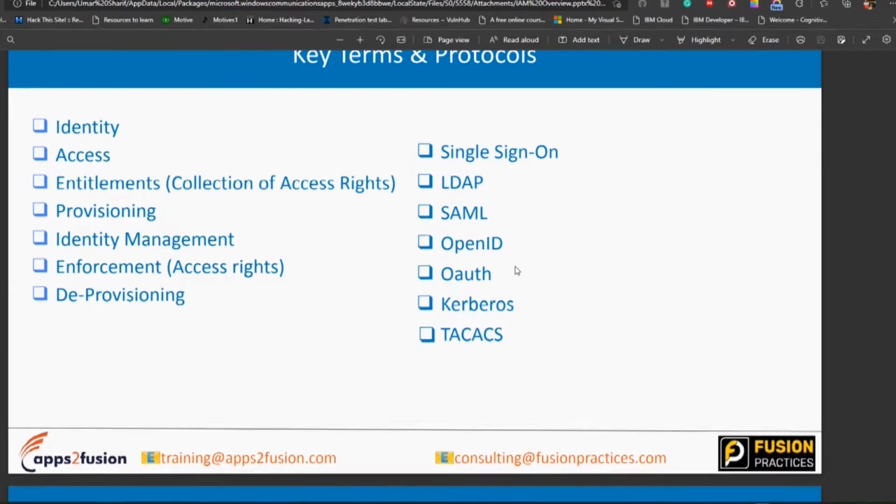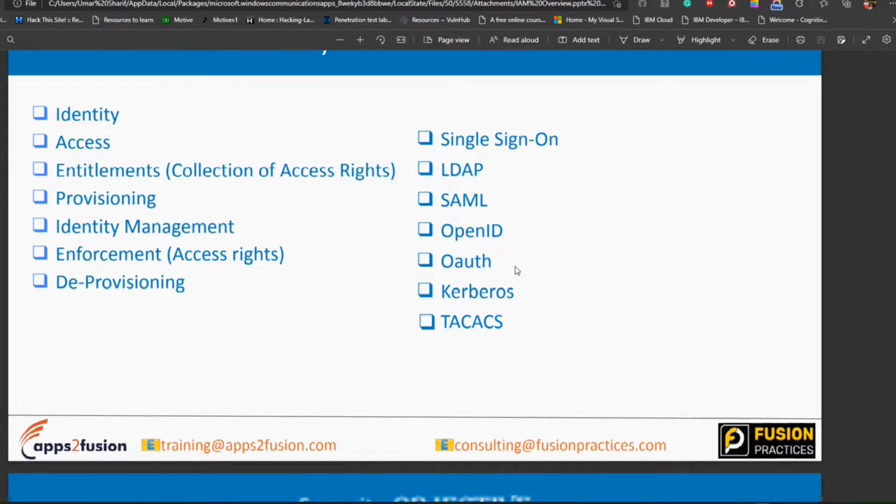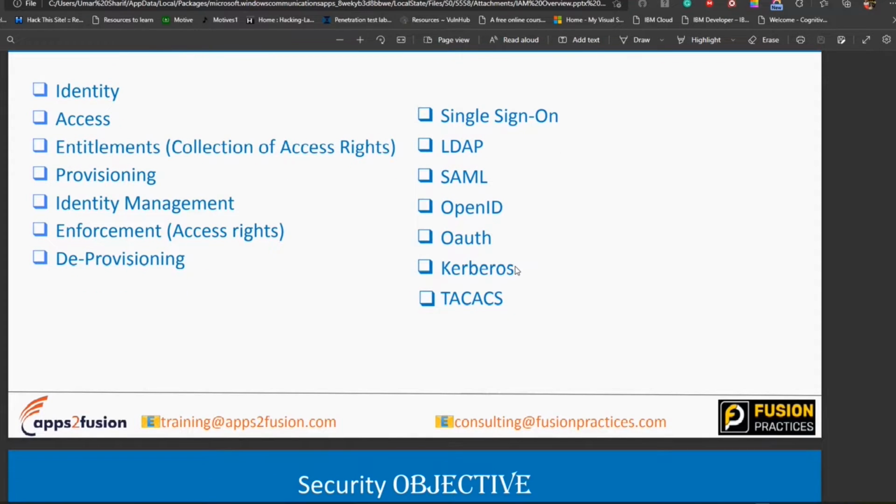And access. Access is about what you are entitled to. Access differs for each user based upon their role, their department, and what they are entitled to do. Entitlements are nothing but a collection of access rights. To elaborate, a few people have access to certain resources and a few have access to different resources.